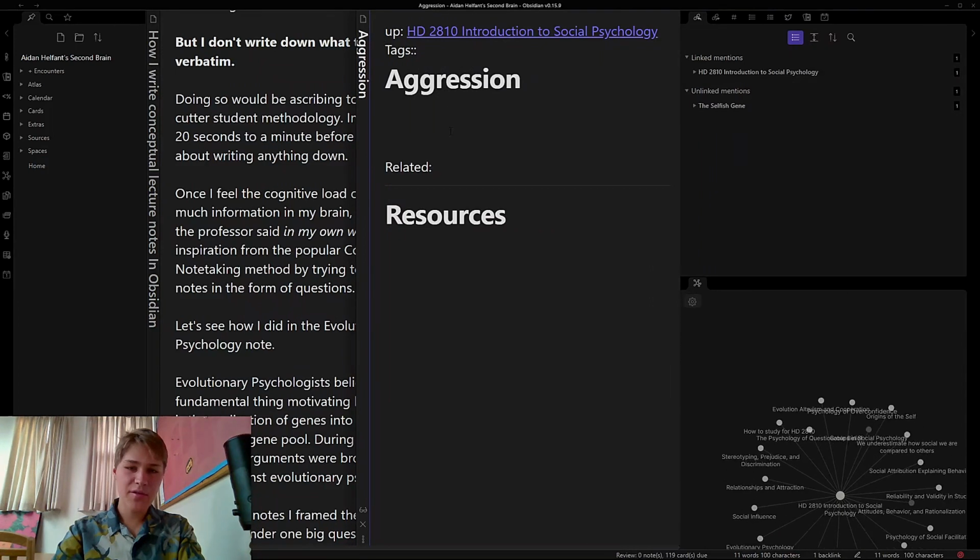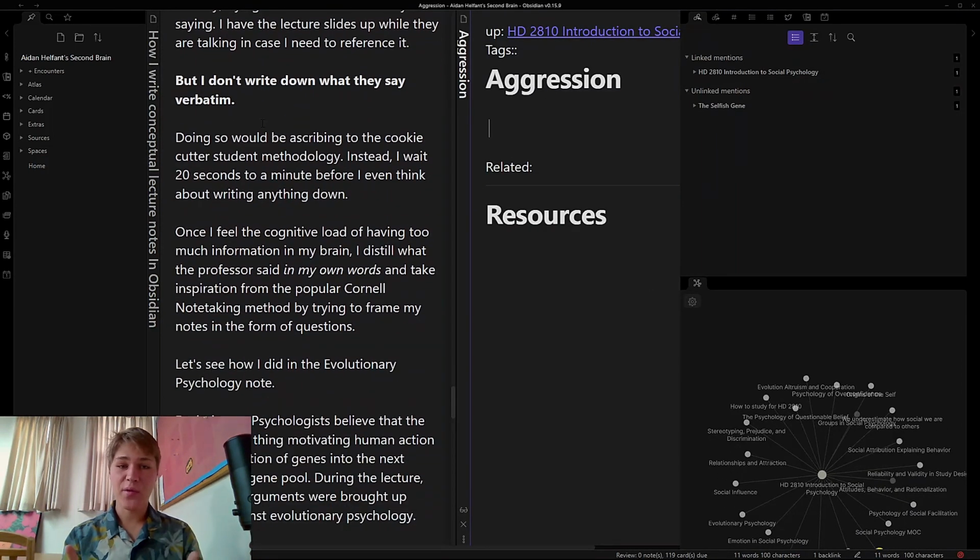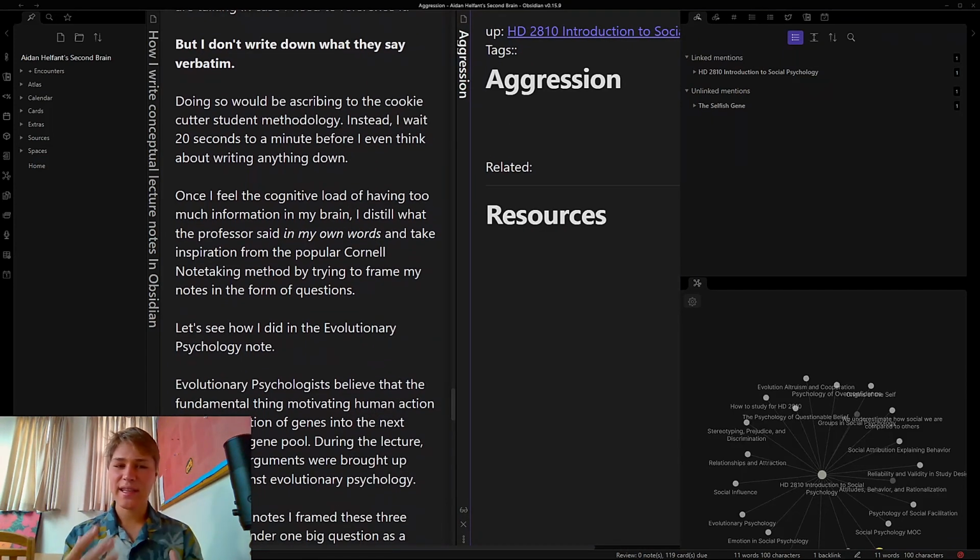So while I have this note open and it's during class now, there's something very important I do, and that is I don't write down what the professor says verbatim. Doing so would be ascribing to the cookie cutter methodology that we were talking about earlier. Instead, I wait about 20 seconds to a minute before I even think about writing anything down.